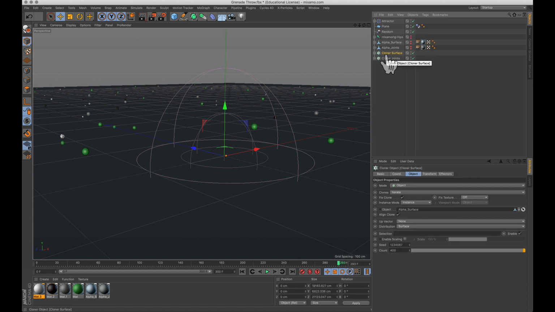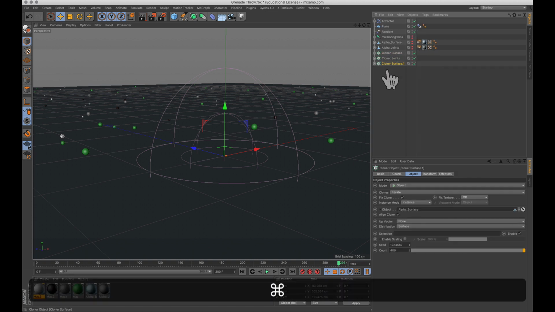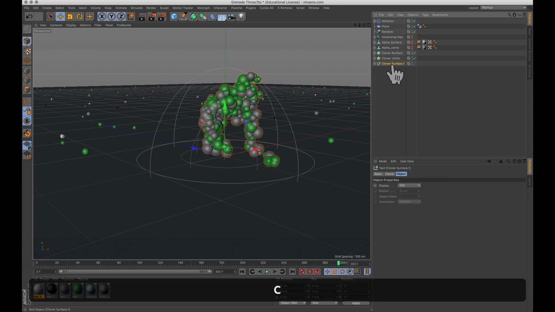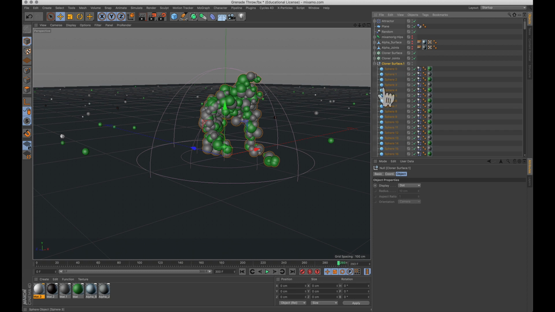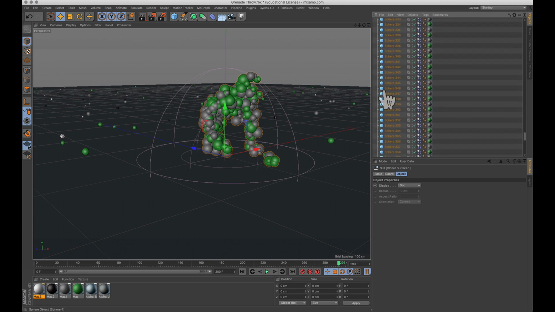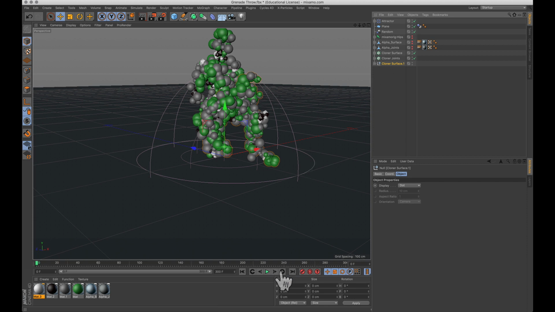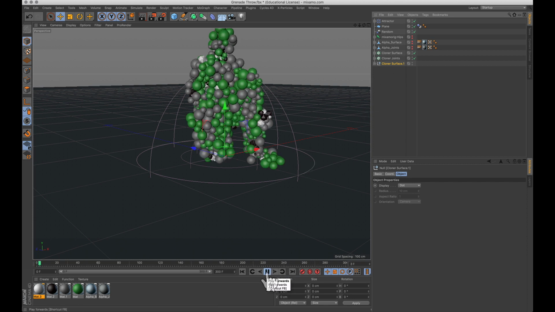Let's start with the cloner surface. I'm going to duplicate that. And with cloner surface 1 selected, I'm going to press C to make it editable. And what this does is it creates all of those spheres. Now if I go back to the beginning of the animation and I play this, we got a big mess.